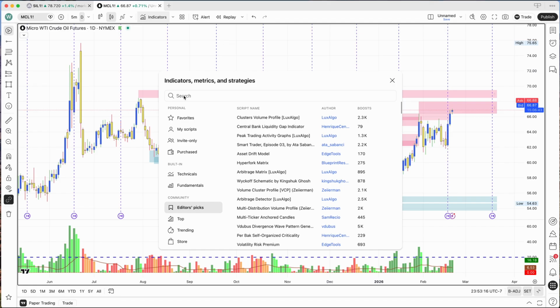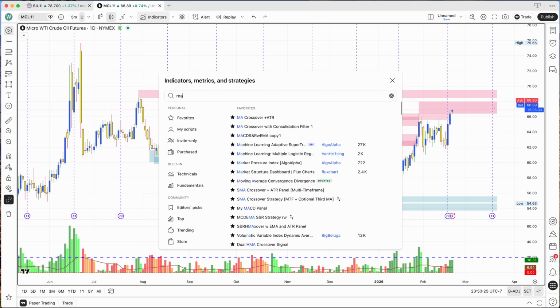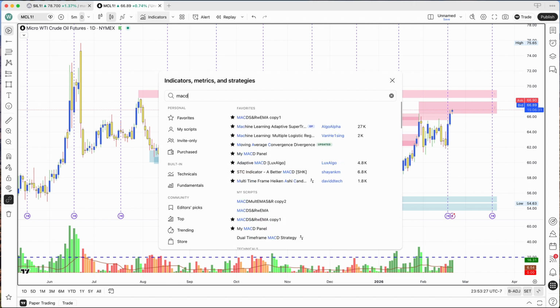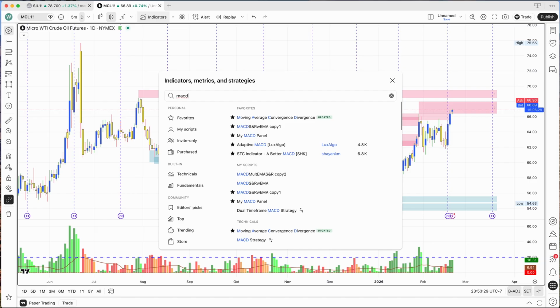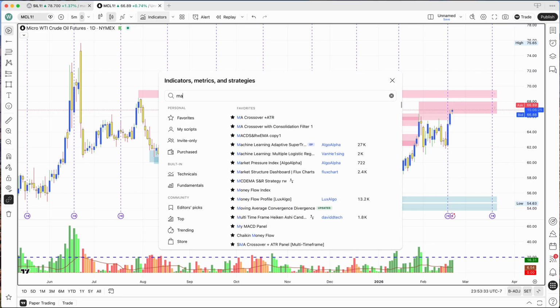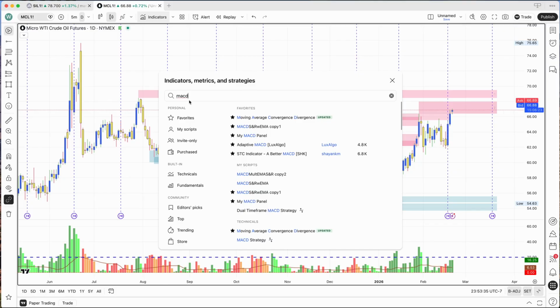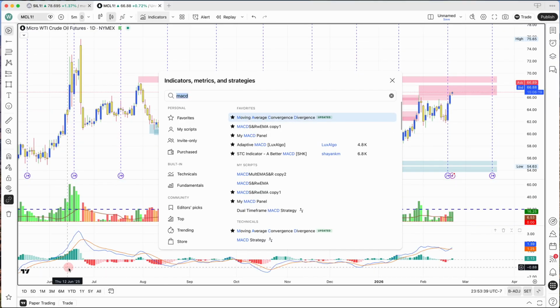So for instance, if you've been looking at a video and they said, well, you need to use the moving average convergence divergence indicator, also called the MACD, well, you can just type in MACD and voila, the moving average convergence divergence indicator shows up, and there you can add it to your chart.